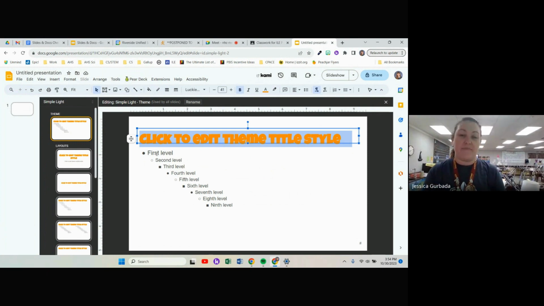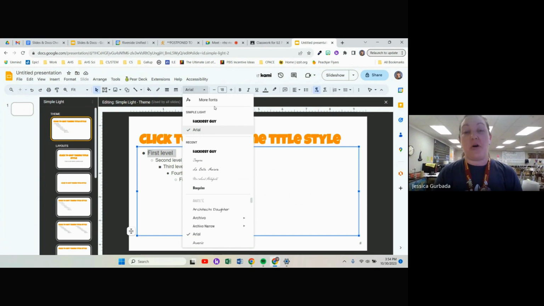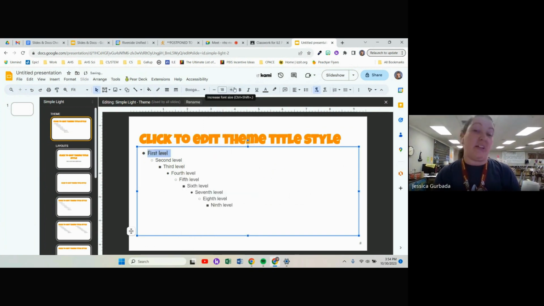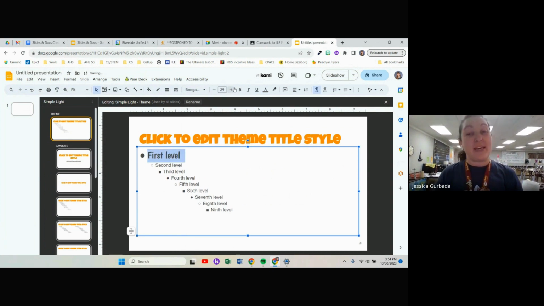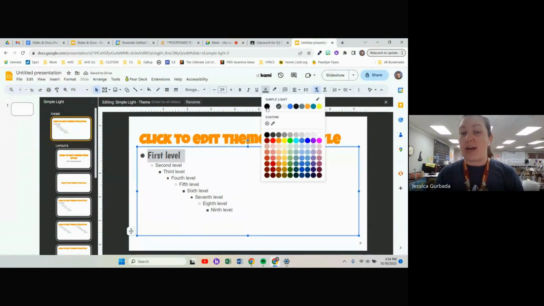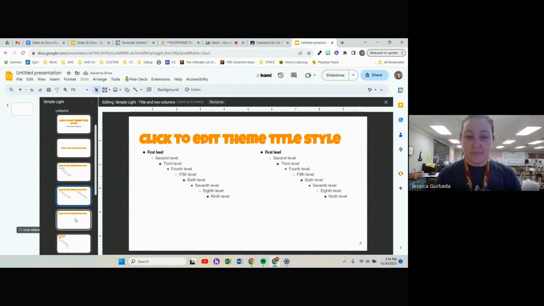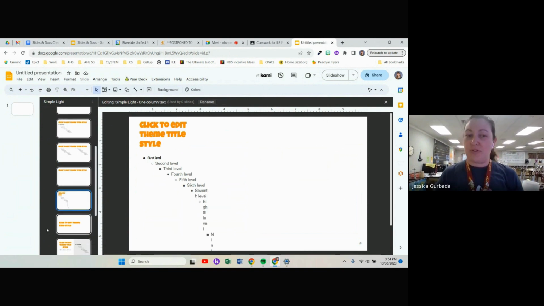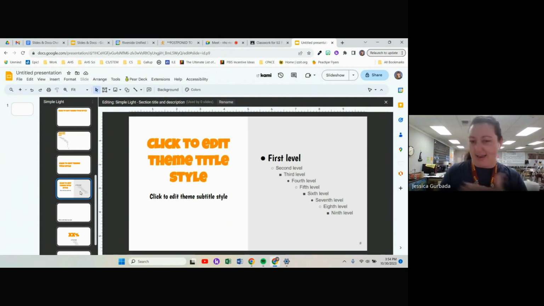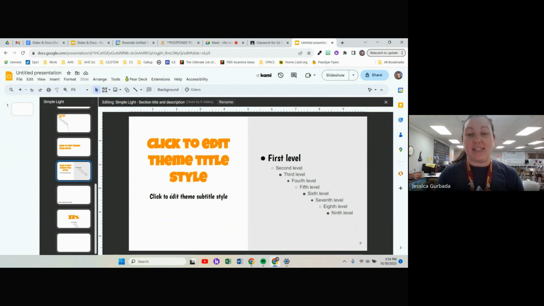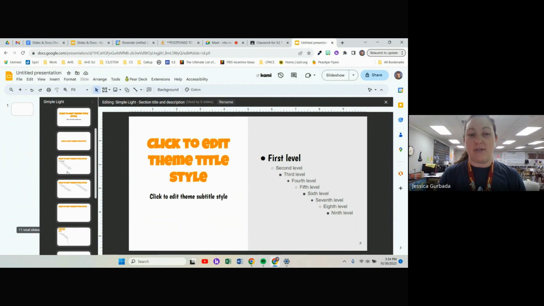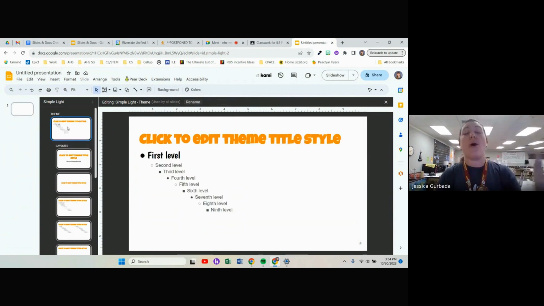Let's say I want all of my bullets to be in Boogaloo, and that looks really small to me, so I'm going to make it bigger. And I don't want it gray, I want it black. So now as I go through, you'll notice it's smaller, but it's still that Boogaloo and it's black. And then down here, it even changes that as well. So this is what you want to show up on every slide.